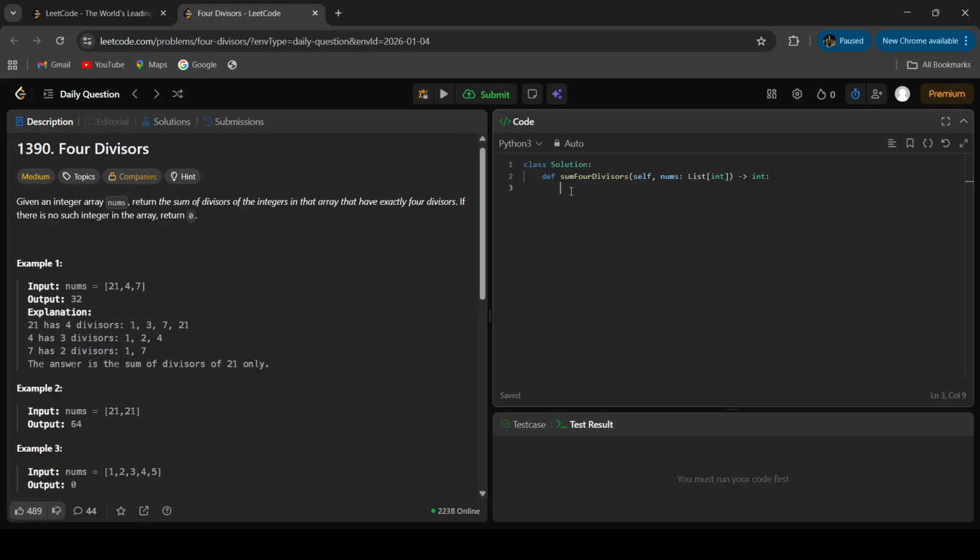For a number to have four divisors, there are two conditions. First, the number should be equal to p cube, where p should be prime. How do we write cube in Python? Like this, p cube. Only then it can have four divisors, and the divisors will be first 1, second p, third p square, and fourth p cube.